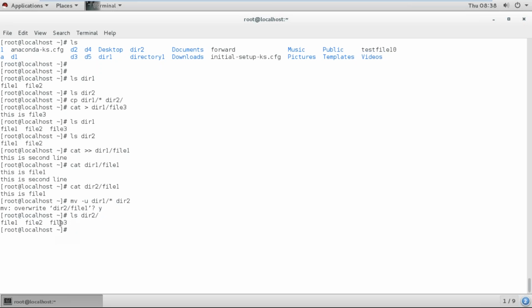Now what is the content of dir2? File 3 has also come here, because there is no need to ask whether file 3 needs to be overwritten or not, because file 3 is a new file, as dir2 does not contain file 3.